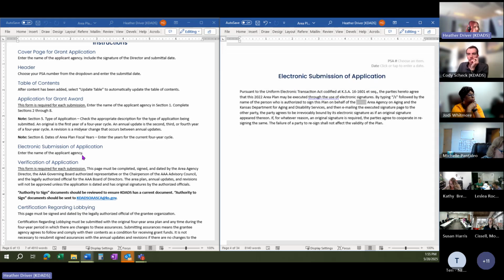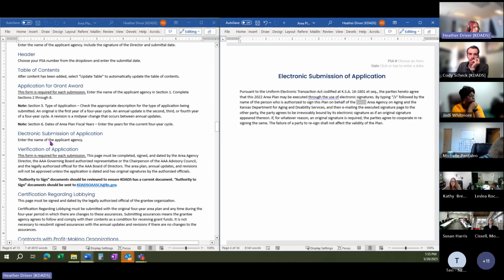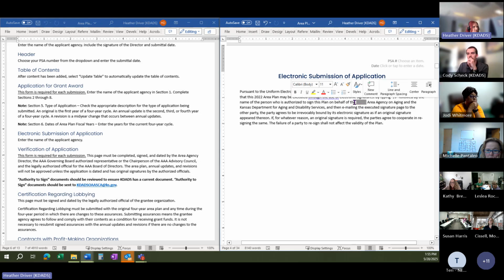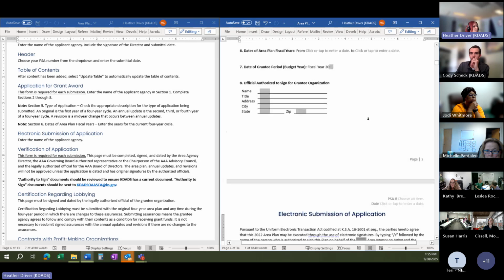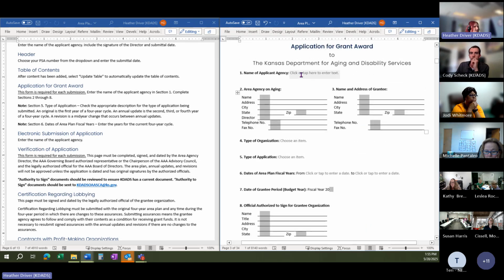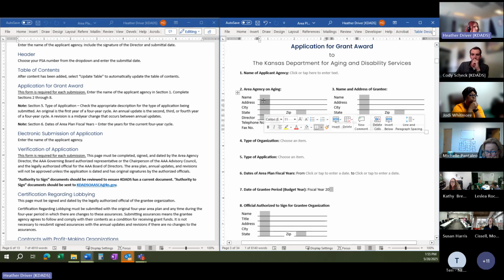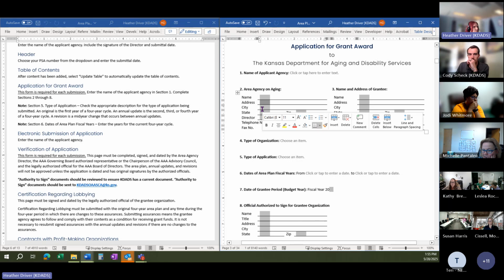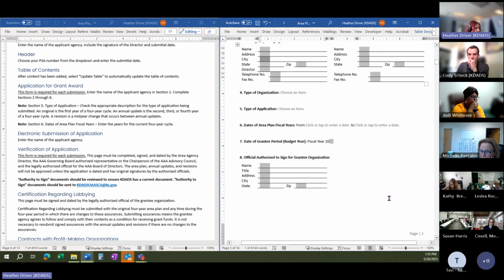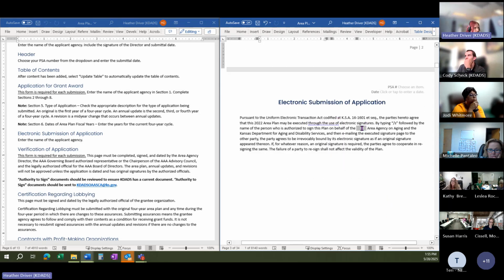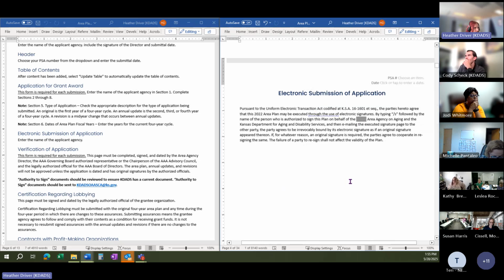Moving right along, the electronic submission application. We didn't have anything on the instructions for this, but there is something we want you to do here. So I did just put enter the name of the applicant agency. That goes in this little gray box here. I probably should have covered this at the beginning, but anything you can edit will have either a click or tap here or choose an item, or just that kind of standard fillable gray box that you're used to seeing. So just make sure you put in your name there.